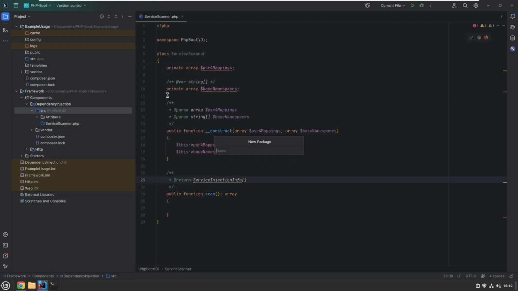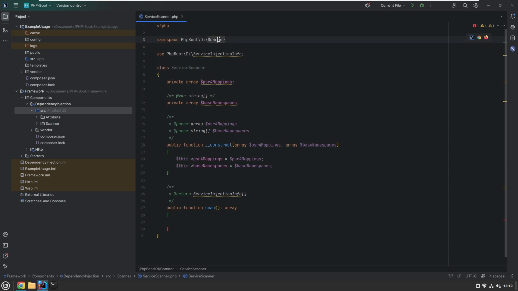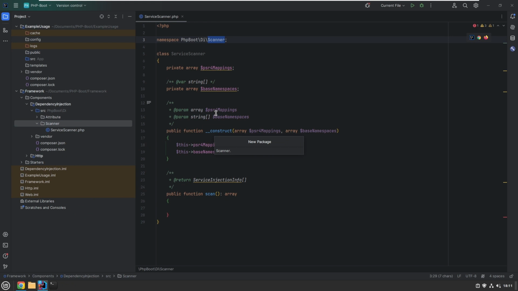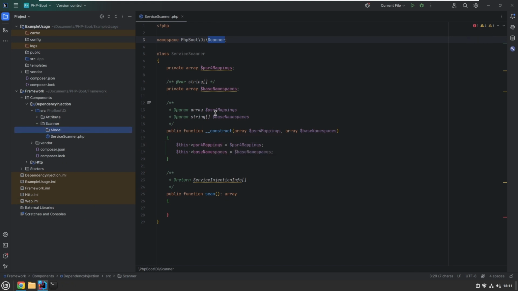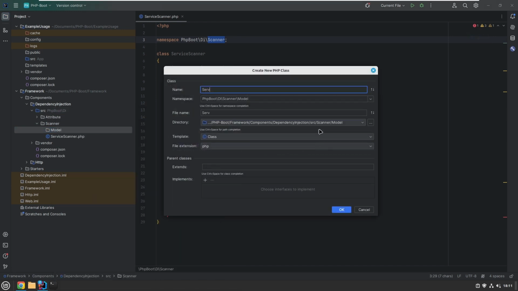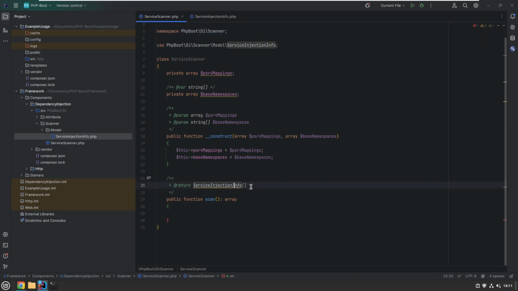First things first, let's create a new folder called scanner, and let's put service scanner in there. You will see that the namespace also changed to use this scanner. So inside scanner, we'll create as well a new package, and we'll call it model. And in model, we'll create a new PHP class, service injection info. So that's what we will return an array of. Let's import the class.